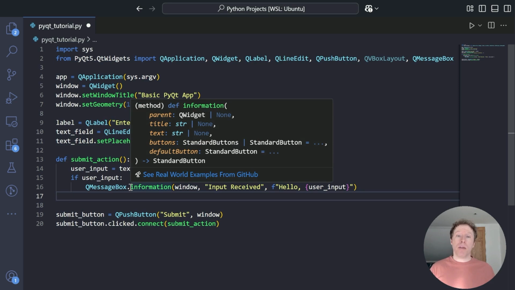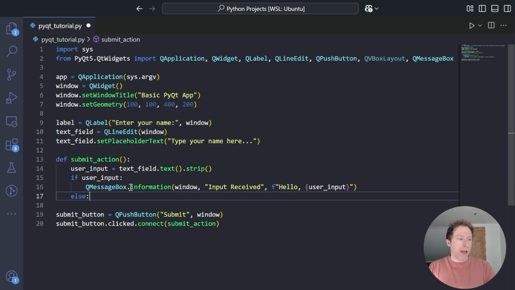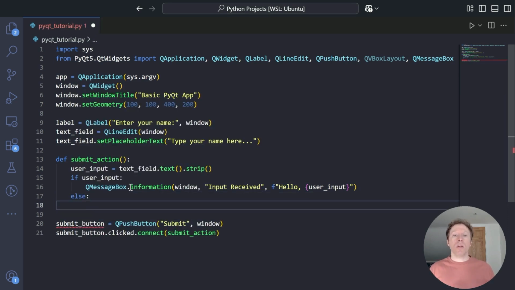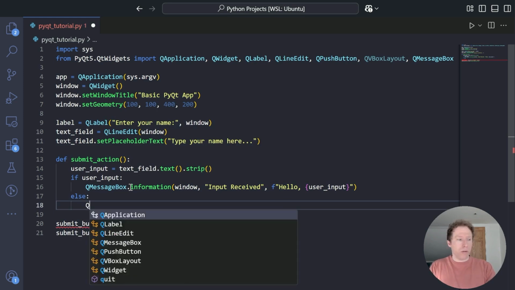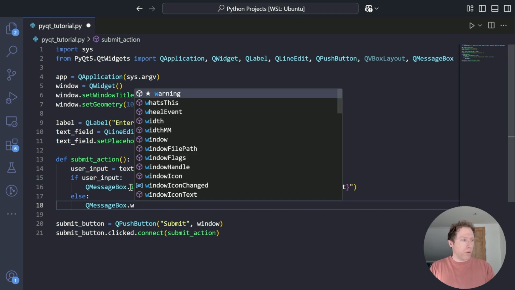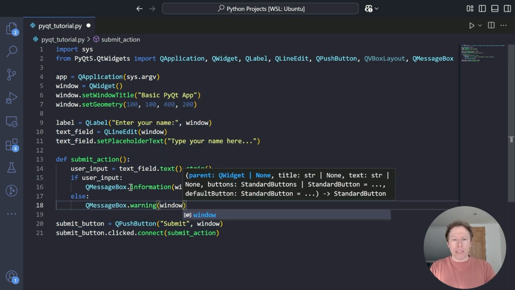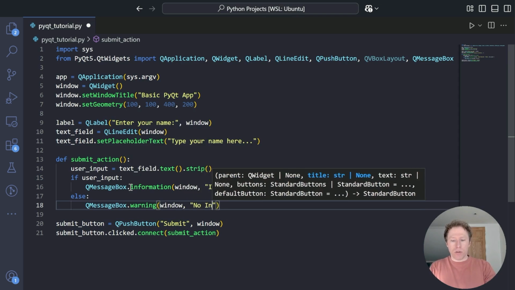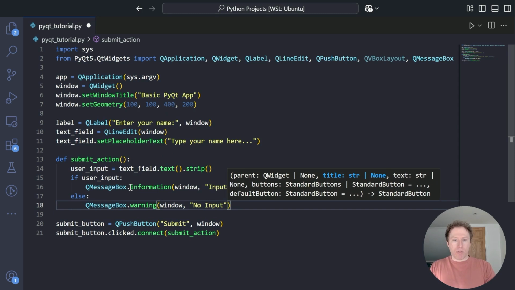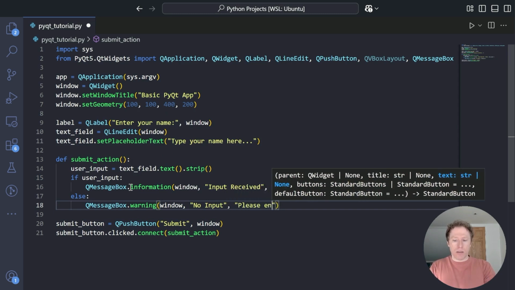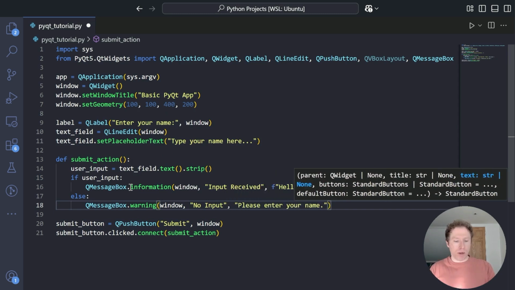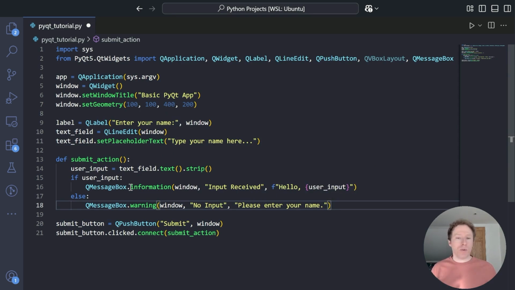On the other hand, if the string is blank, we go into our else, and in our else we're going to use another message box, but a warning box. So QMessageBox, we're going to use warning, and again associate that with our window, give it a title of no input, and then give a message that just says, please enter your name. Great. I think that's fairly intuitive and logical, and you can follow along with what we're doing here.